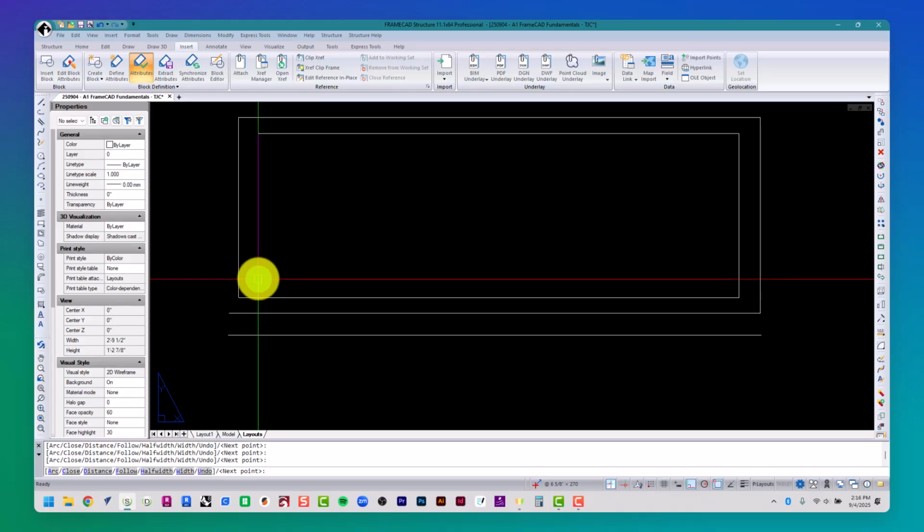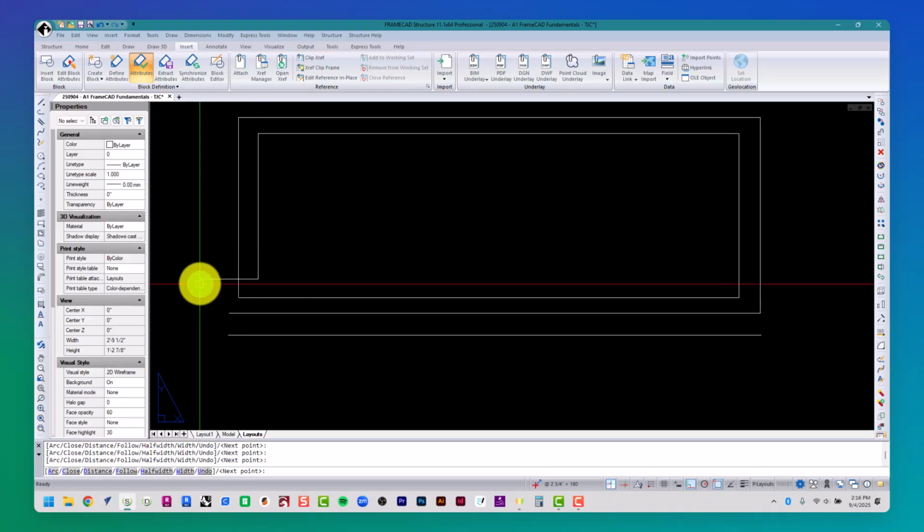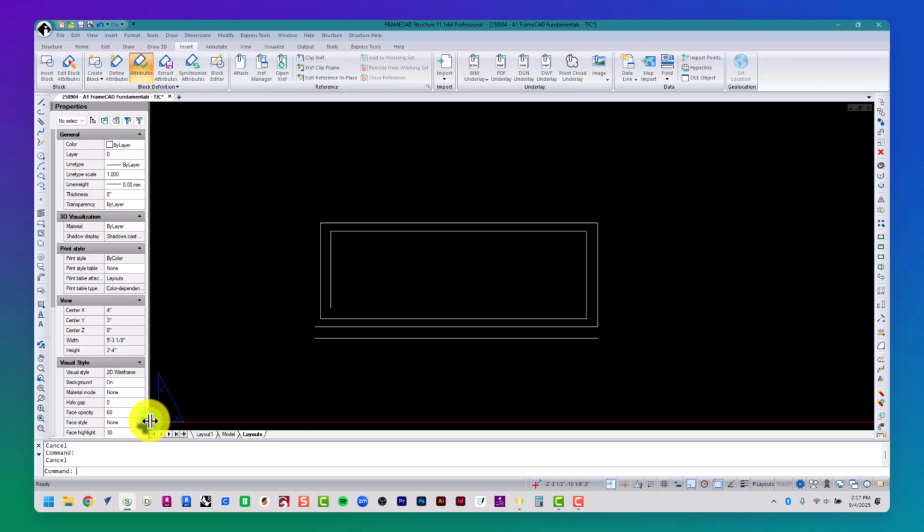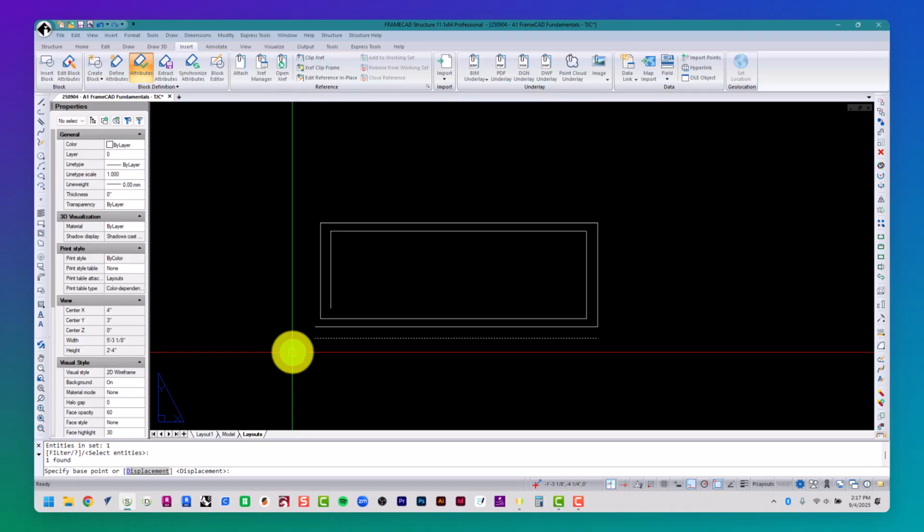Let's say I want to perform a move function. I would type in move, hit enter. It says to select the entities to move. I'm going to click on the entity or geometry that I want to move. I'm going to press enter. It says to specify a base point or displacement. So I'm going to specify by clicking anywhere. I'm going to click way up here, and now it's asking me to specify the second point or the displacement.